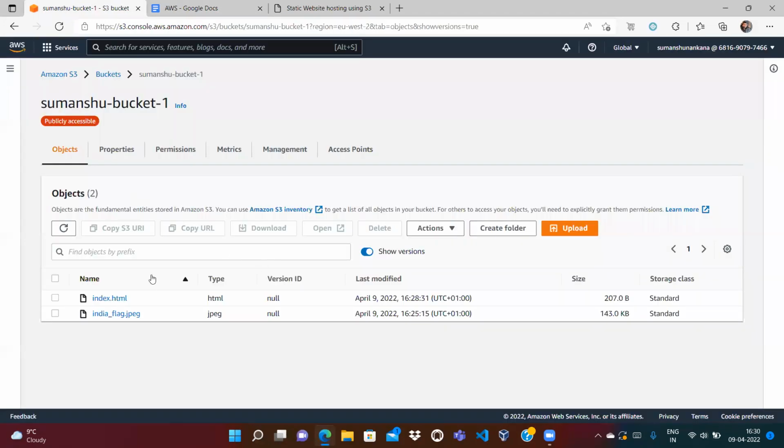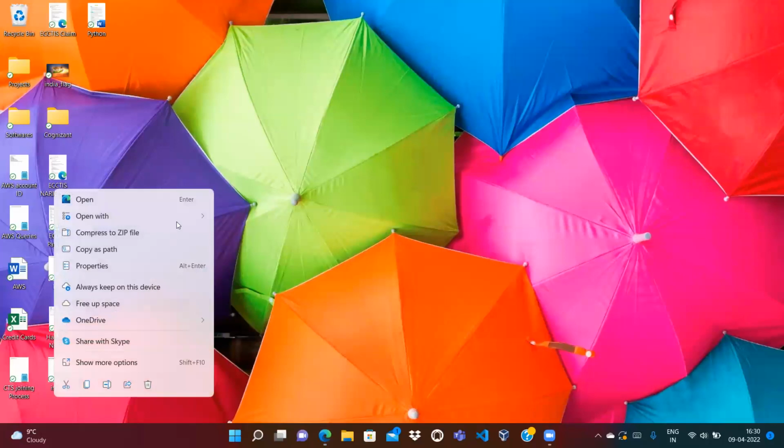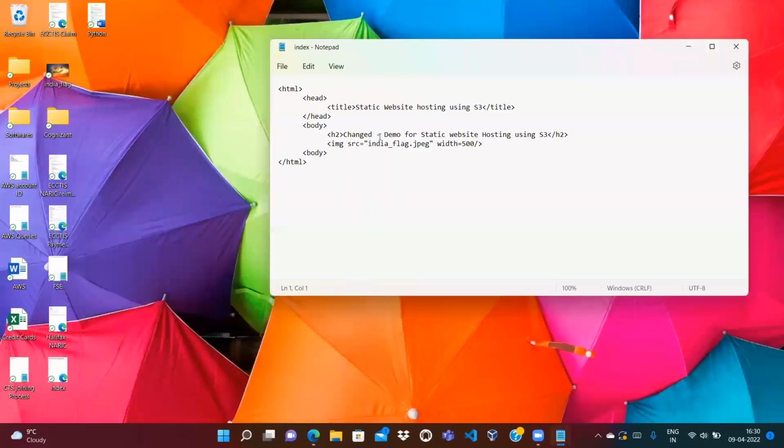So let's suppose when versioning is not enabled we already uploaded the file, and after uploading the file we enable the versioning. The objects which already exist have the null version, because we uploaded this object before enabling the versioning on the bucket. So by default the version ID is null. Now let's suppose I want to make some changes in my website. Let me open index.html, and I want to remove the keyword "changed" and add the keyword "version". Save it.